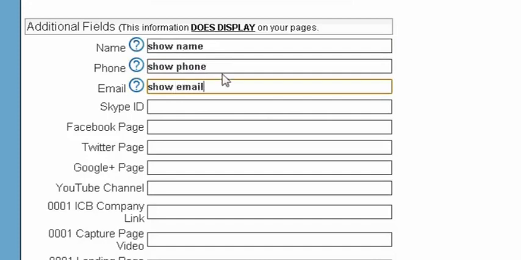So we change that. We're implementing more and more social aspects on the site. So you want to fill out the Skype ID. Perhaps you have a Facebook page, a Twitter page, a Google Plus, and maybe a YouTube channel. If you don't, don't worry about it.